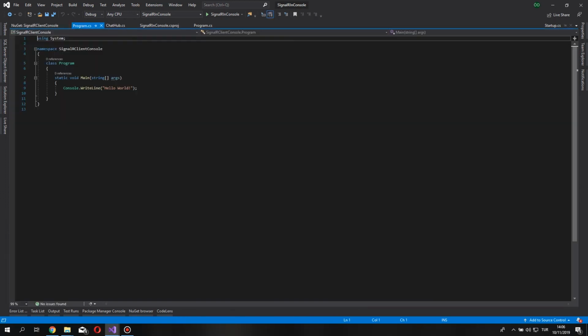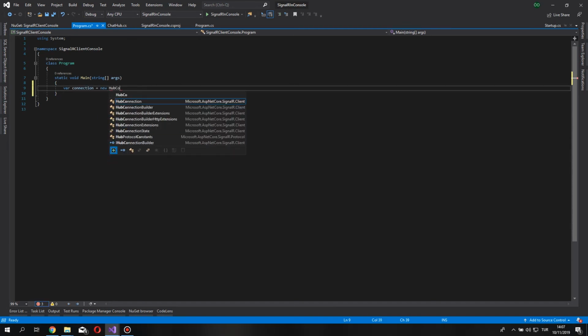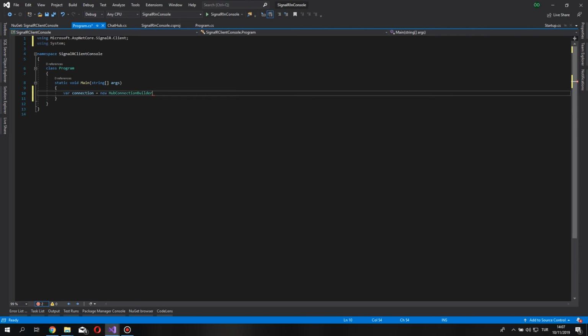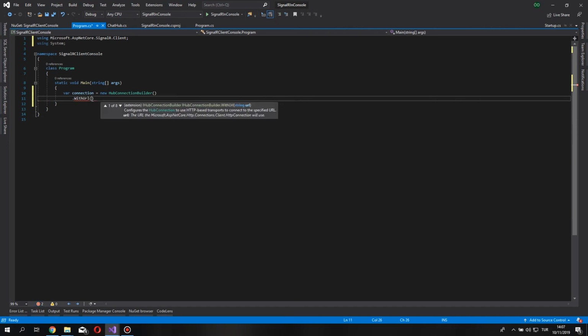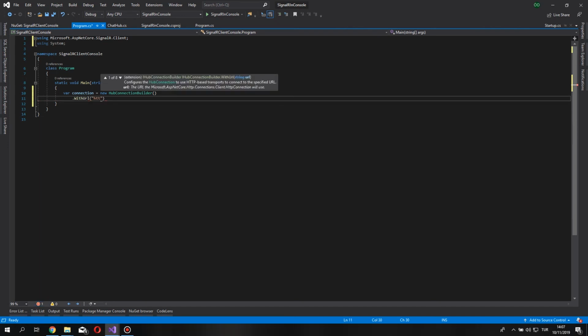Let's get back to our Program.cs. Now we can start writing our code. Let's write this line: var connection equals new HubConnectionBuilder, and WithUrl. Remember the addresses we saw when we ran the project? That is the address I am going to give it.